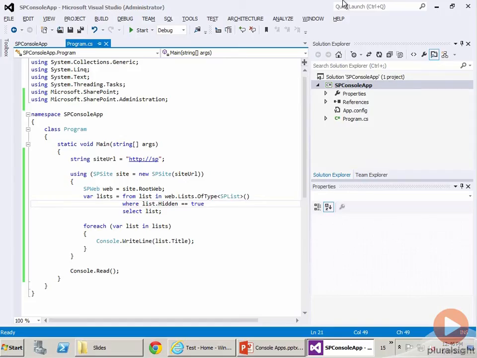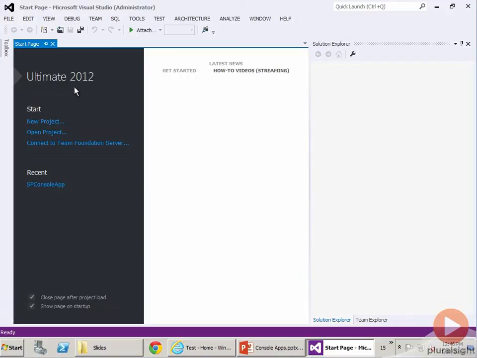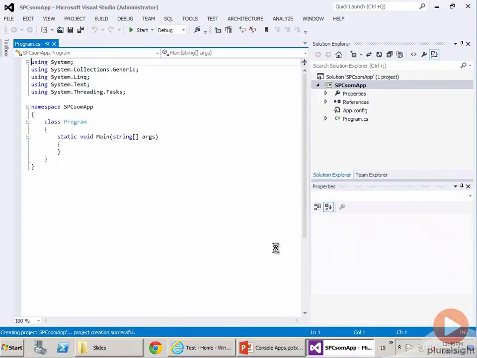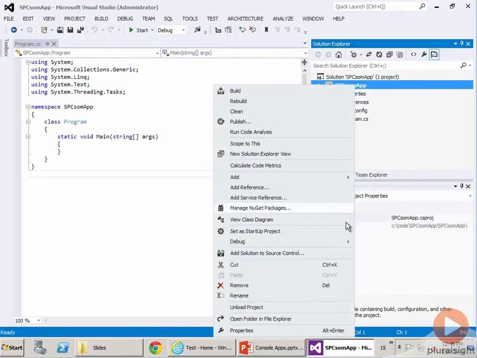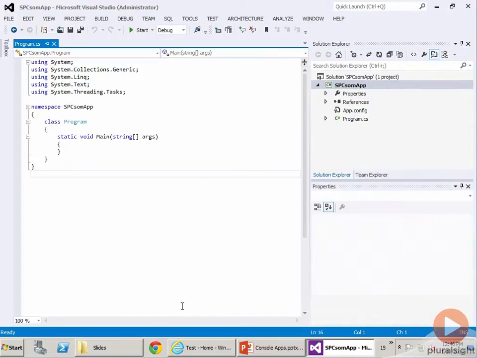So back in Visual Studio, I'm going to go ahead and create a new console application this time. And I'm going to call this SPCSOM app, right? Hit OK. And here, I don't need to set the bitness because technically you can think of this as running not within SharePoint, but outside of SharePoint.